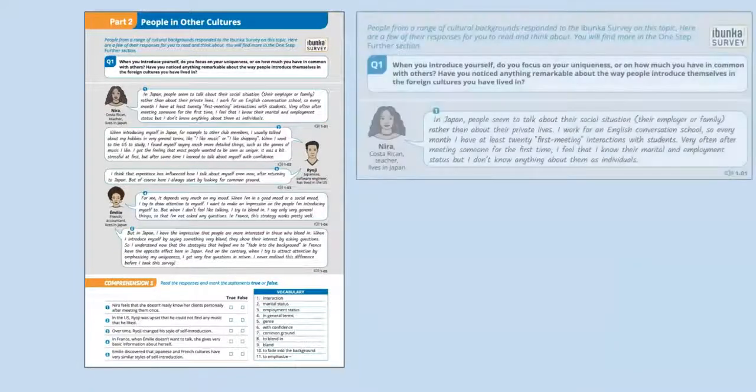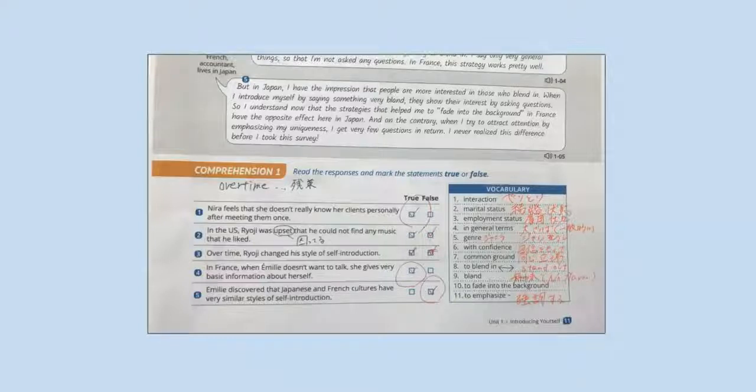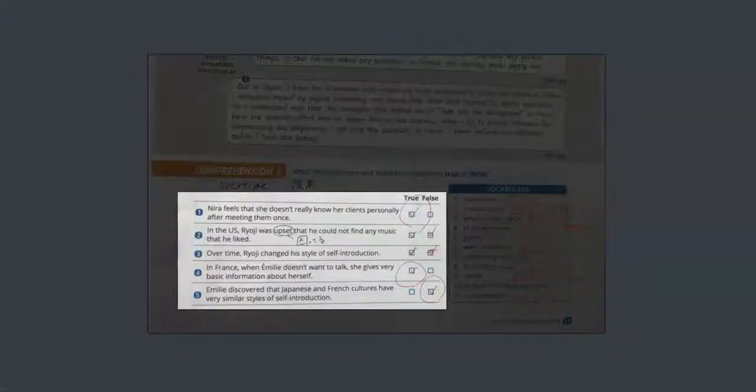Read or listen to recordings of the responses to the first 2 questions of the survey. Each response was recorded in 3 native English accents: American, British, and Australian. For each track number in the book, you will find 3 audio tracks on the website. To check your understanding, answer the true or false questions in Comprehension 1 and fill in the missing words in Comprehension 2.